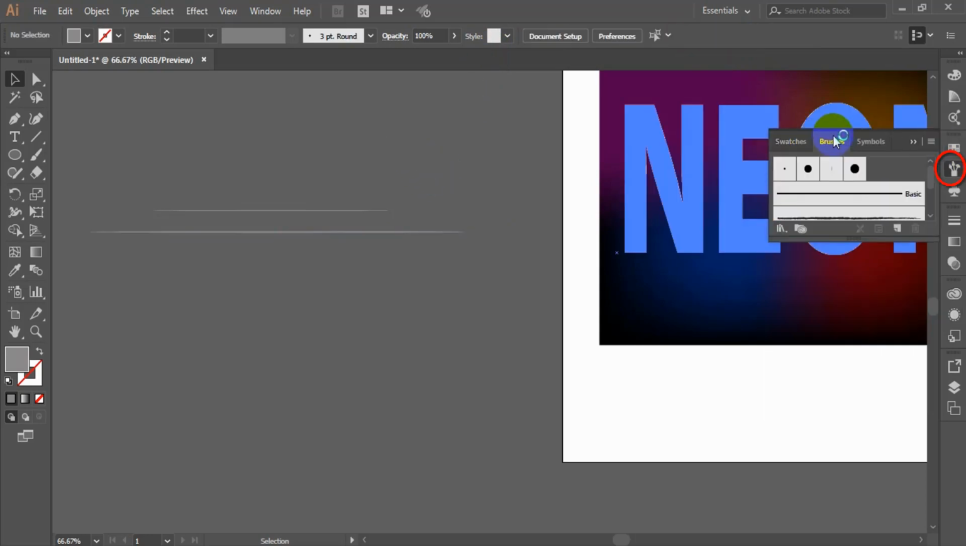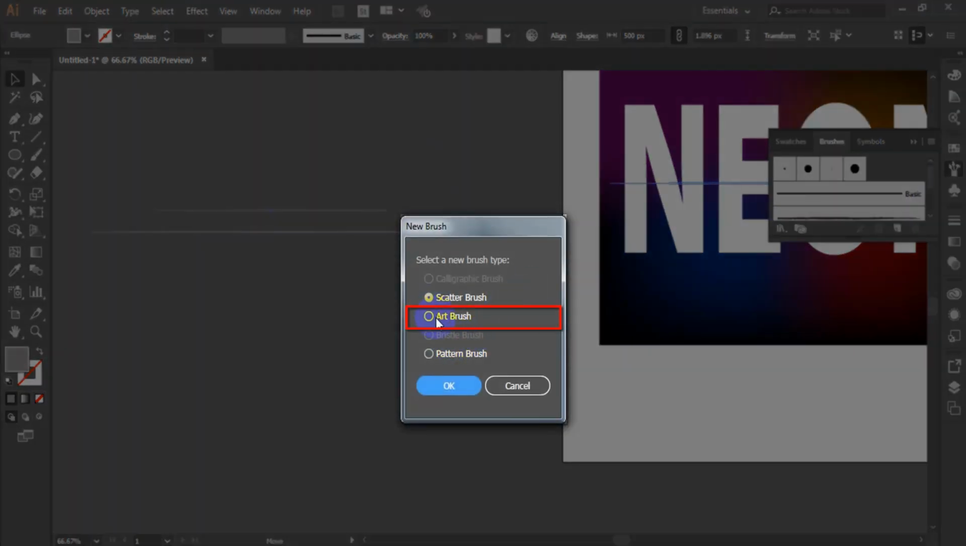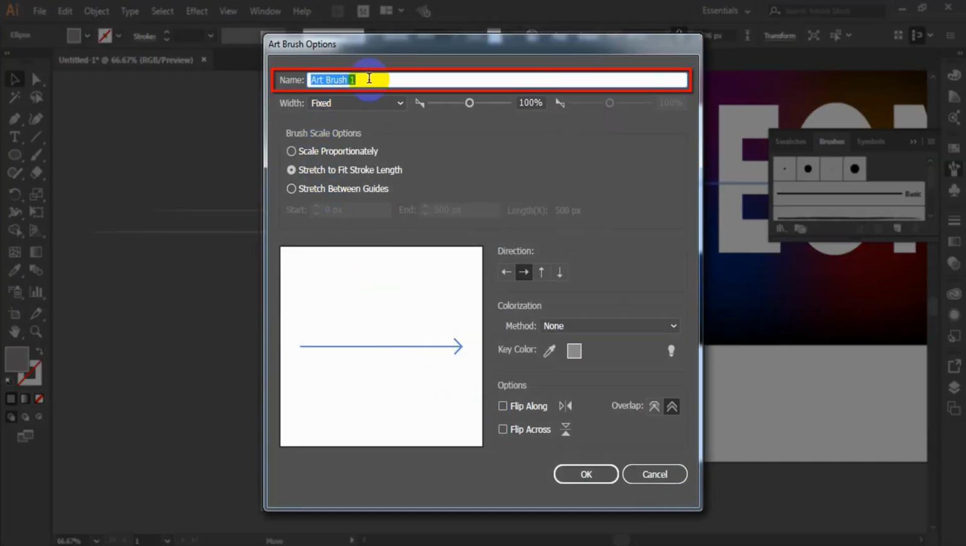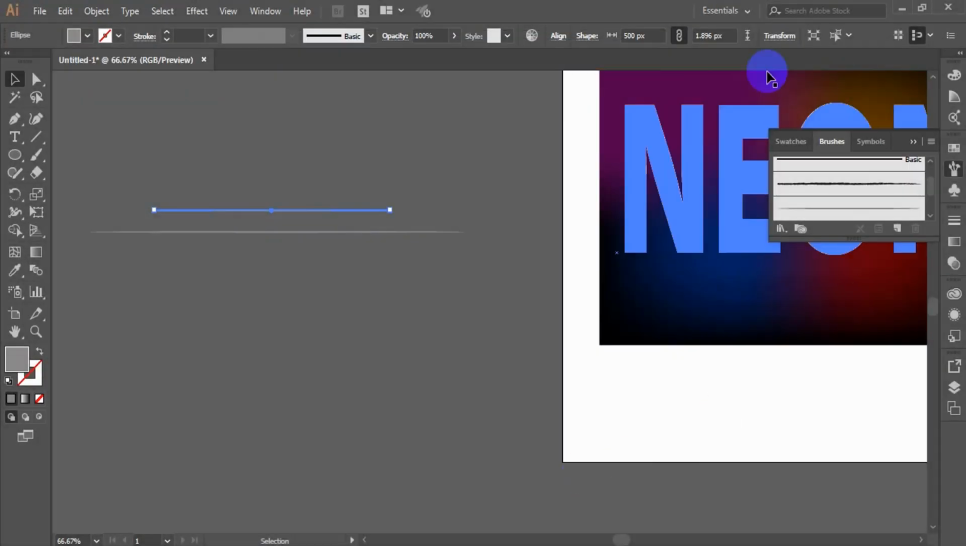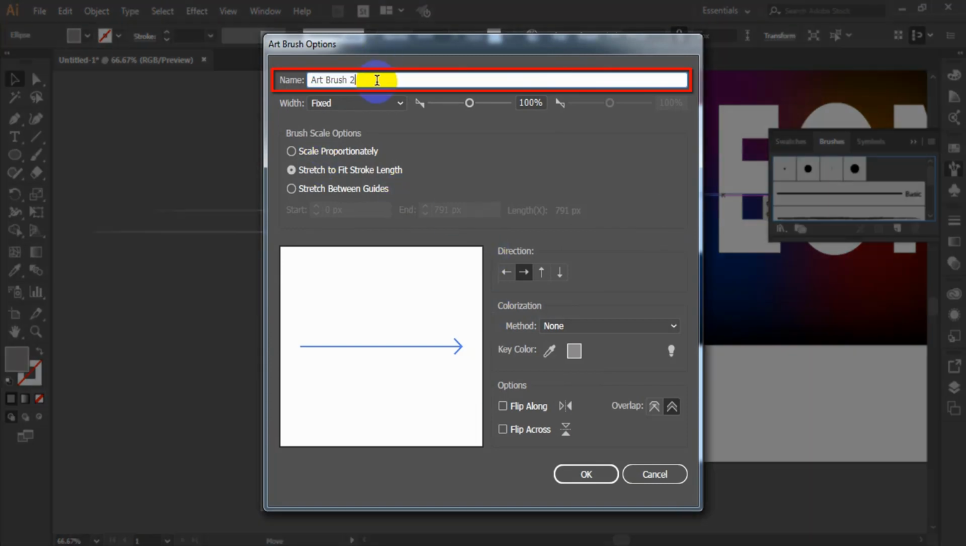Open the Brushes palette, and save it as an art brush. For the first brush, I have selected the name Art Brush 1. For the second brush, I have selected the name Art Brush 2.